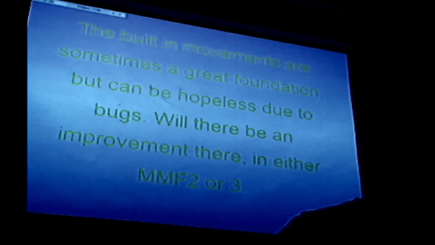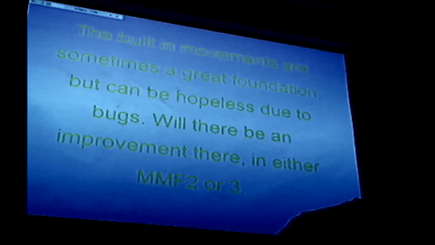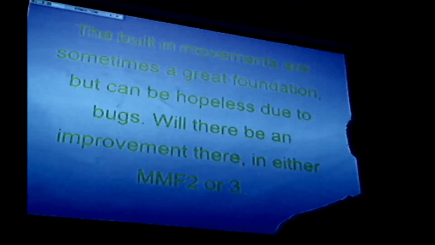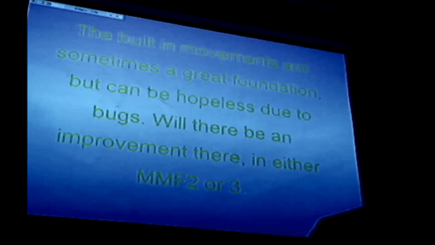The built-in movements are sometimes a great foundation, but can be hopeless due to bugs. Will there be an improvement there in either MMF2 or 3? I think that this is where we're going to remove some backwards compatibility because bugs aren't really features. I think if we do go for the modular kind of system where extensions can be written in events, then movements would be a very good candidate for that. But that's just speculation, really. But there have been some great ideas from Nicholas and people about this, in which movements would be a set of events that anybody could just modify if they weren't happy with how they worked. But honestly, I think it's too early to answer that one as well.